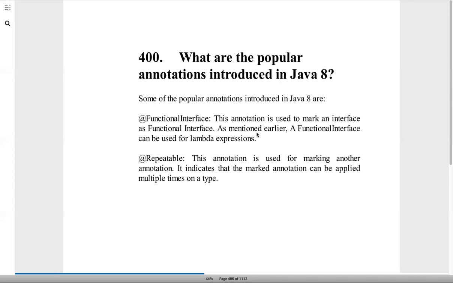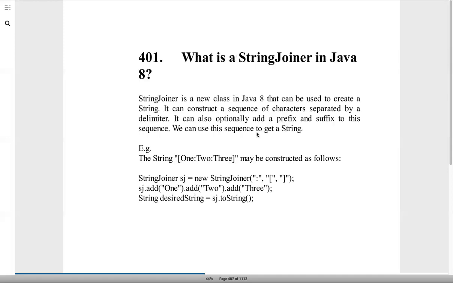Now, what are the popular annotations introduced in Java 8? First is @FunctionalInterface. This is not necessary, but at compile time, if you have a functional interface and it has two unimplemented methods, it can give you a warning. That's a good thing. Now, there's the annotation @Repeatable. It is used for making other annotations. It indicates that the marked annotation can be applied multiple times on a type.